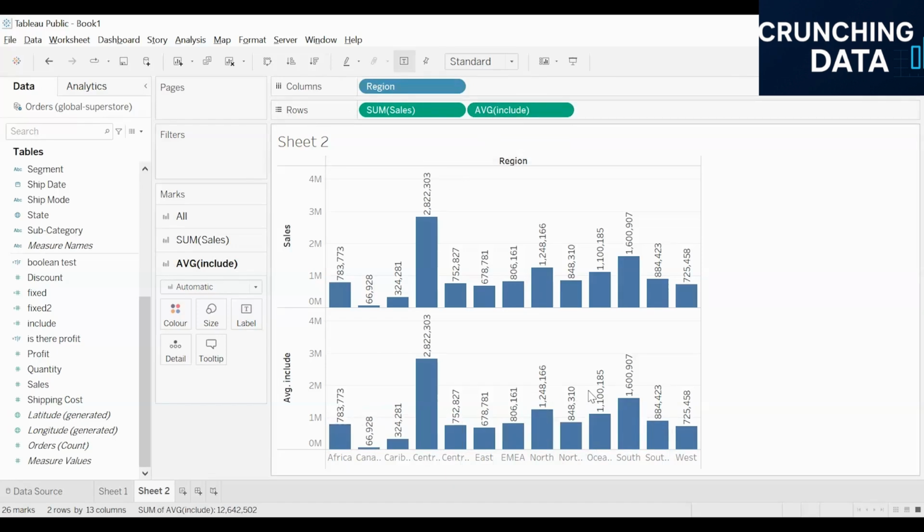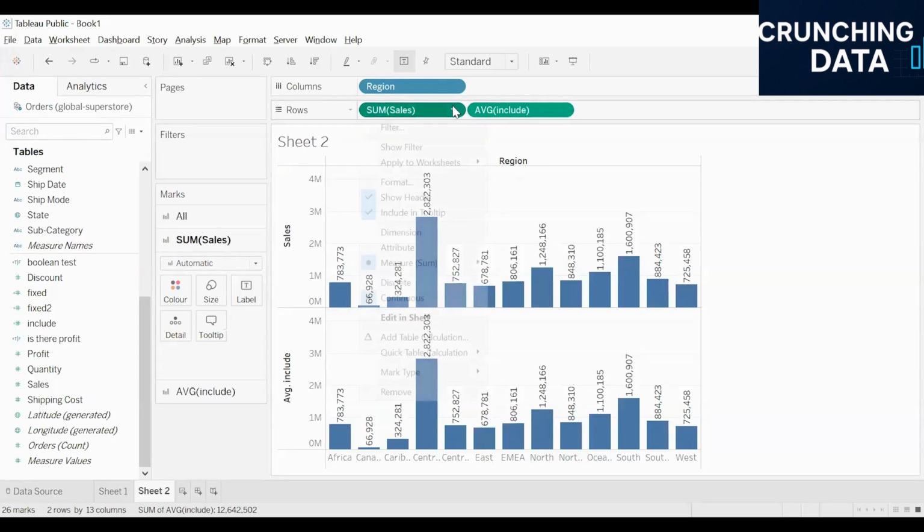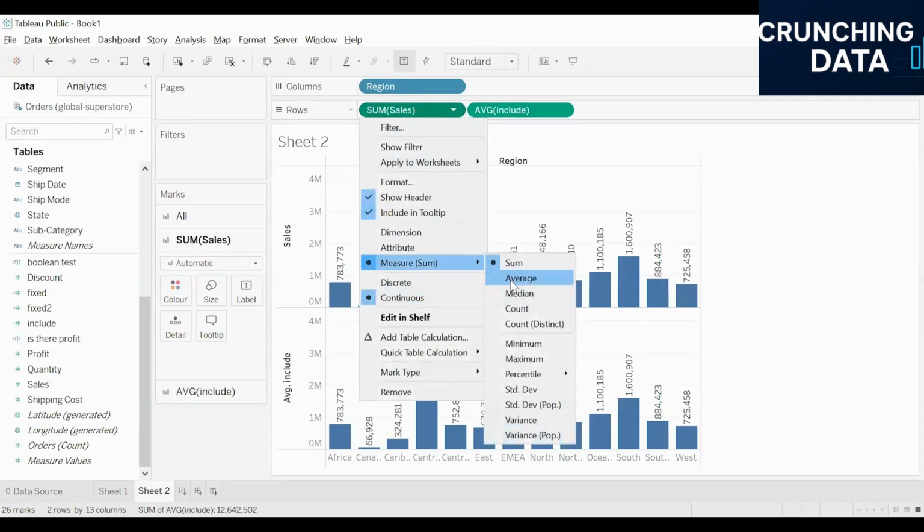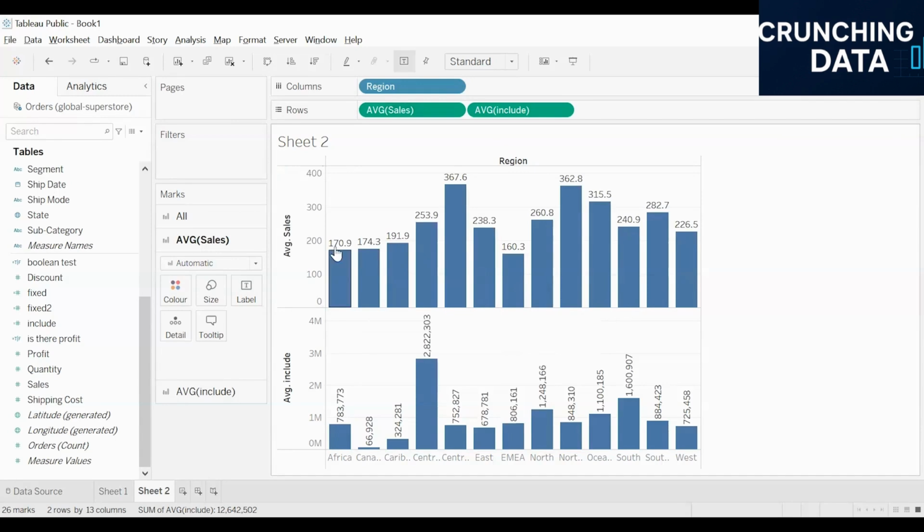Whatever values you have kept in the include option, it would keep that aggregation included. So if I try to change any kind of aggregation, it would change the name, but it is not going to change the values present inside it. But in the case where it was showing the original sum of sales measure, if I change the measure to the average of sales, it would show me the average out of it. So this is the difference.